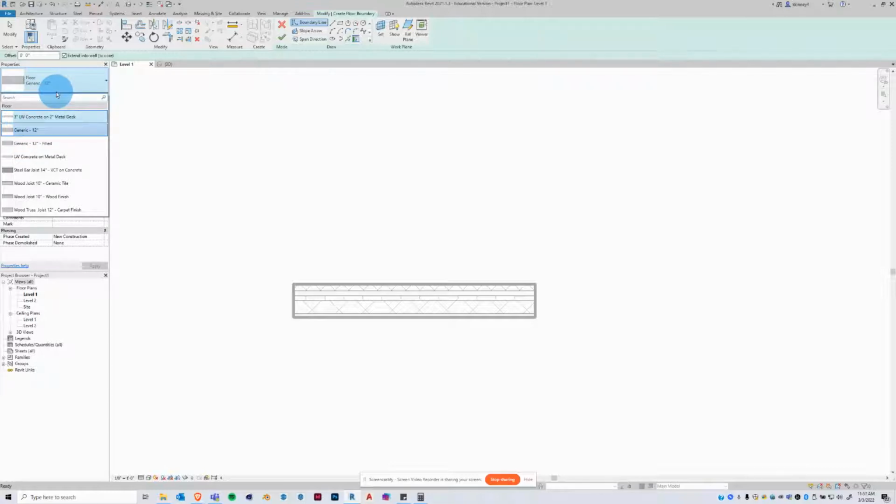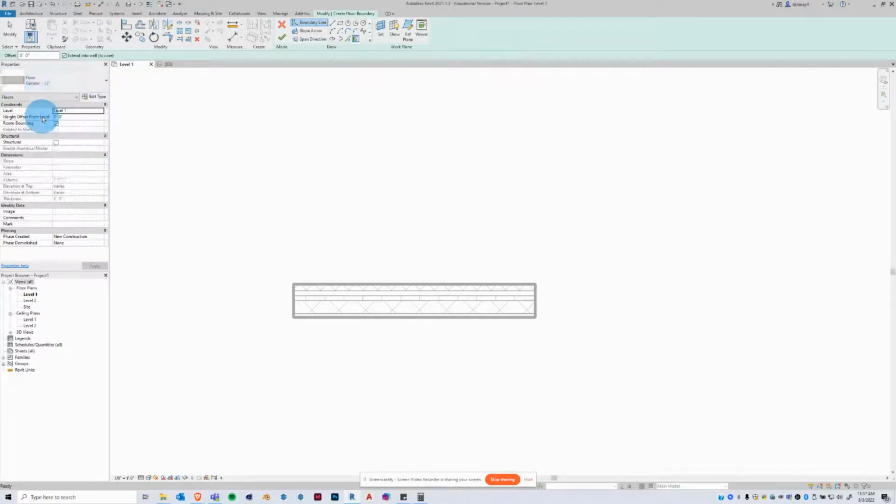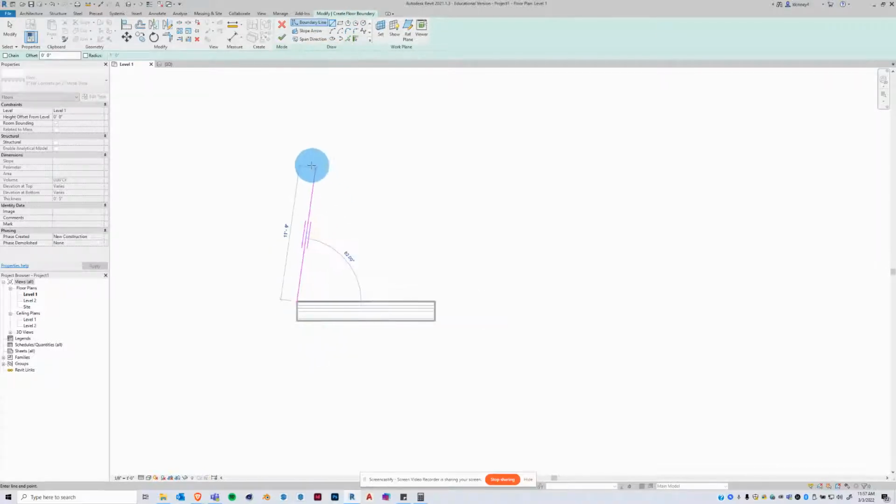Let's do a concrete one. I'm going to do this 3-inch lightweight concrete on a 2-inch metal deck. All right. Now I'm in the floor tool. That's why I see these settings here. And I am just going to make a boundary for my floor. So this is the outline of the floor, right?